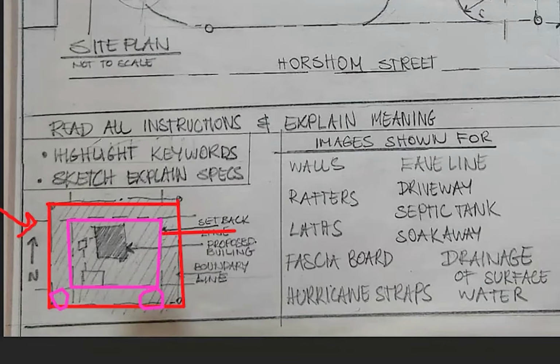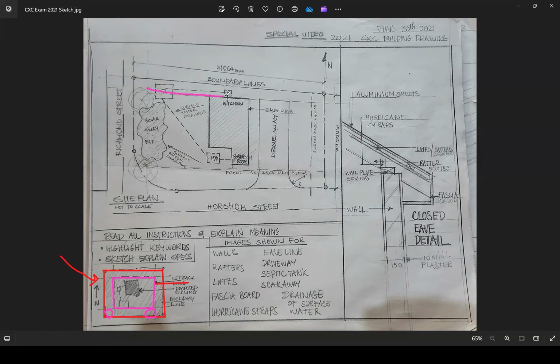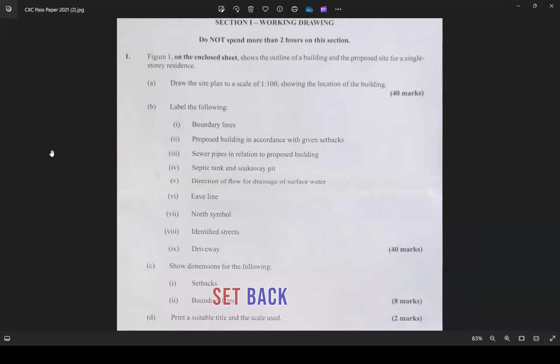So this is the project here, and if we were to look at the setbacks, somewhere up here, there, and there. Those are the setbacks from the project. All right. So I think I've explained what setbacks are, and boundary lines. So let's go down and see what else needs to be explained.